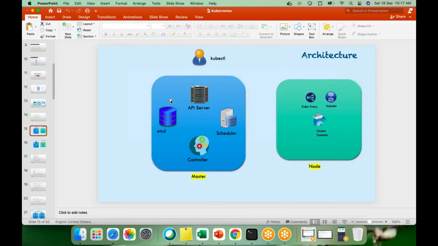Okay, so if you see here, in this diagram we have two nodes. One is the master node and the other is the child node. It is not actually called master node or child node, it is called master and node. Remember, node means any server. You can make that node your master or you can make it the child node.